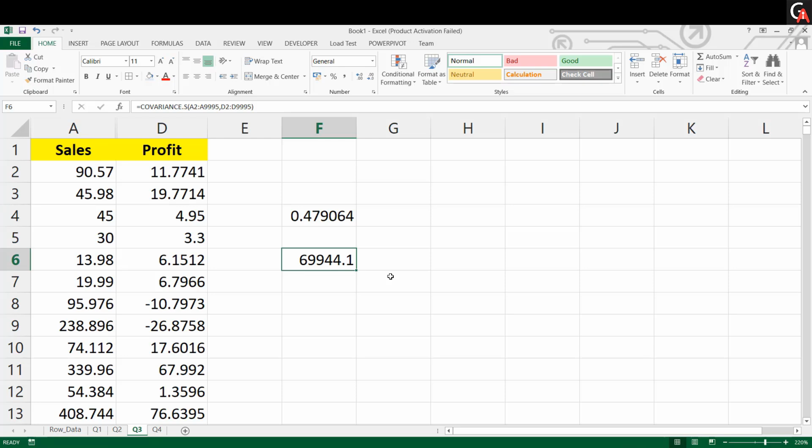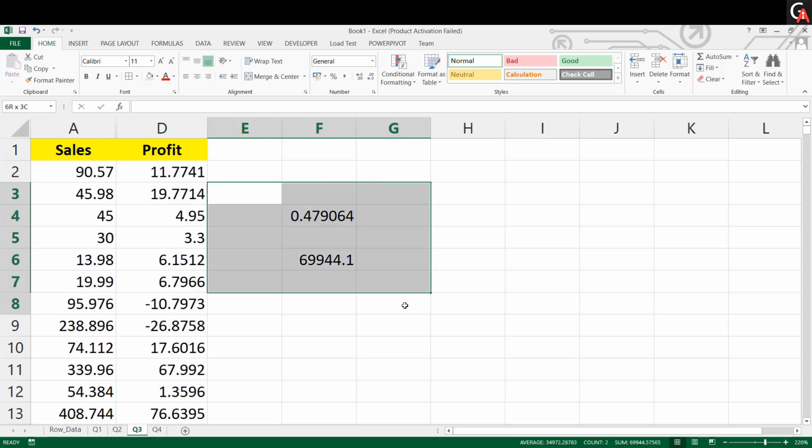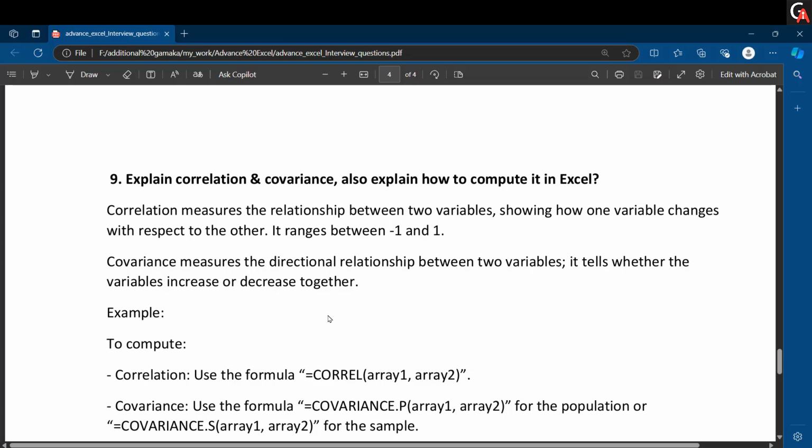So if you standardize the covariance, I get the correlation. This is the covariance and the correlation, and by using the built-in functionality of covariance and correlation, we can compute all of these things in Excel as well. Clear? So let's move forward with the other questions we have right now.